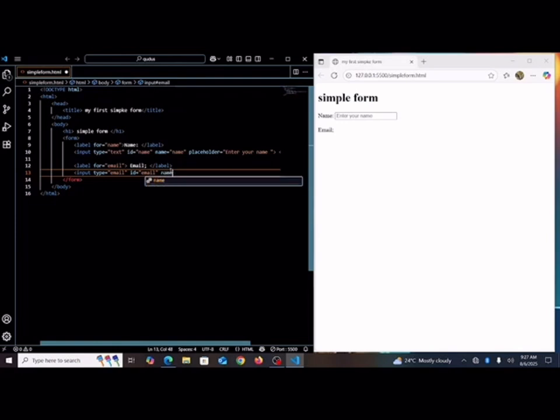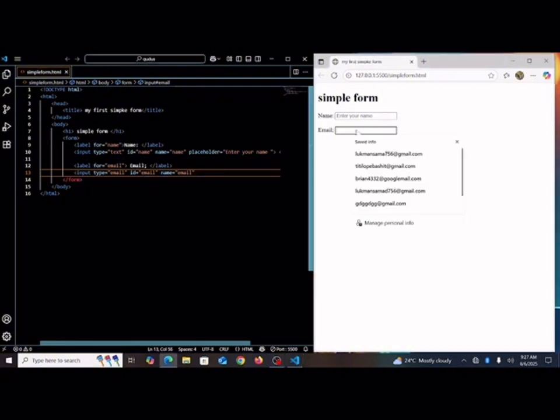Let's name it, and the name is email also. You can see that this wants to accept this email automatically, just because we specify the type of what we want this to accept. So that is why it accepts this email automatically.